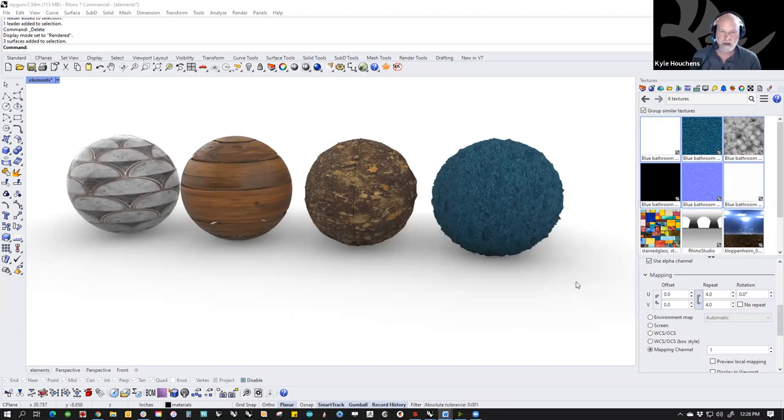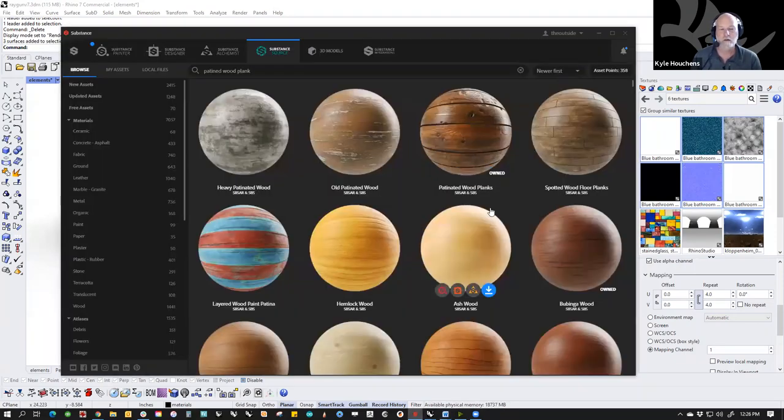The other thing that we've added in 7, and this is new from 6, is Substance support. If you haven't messed with the Adobe Substance universe yet, Adobe bought this company a couple years ago, and they have just taken this and gone crazy with it. There's a bunch of different types of programs in here. There's Substance Painter, there's Substance Designer.